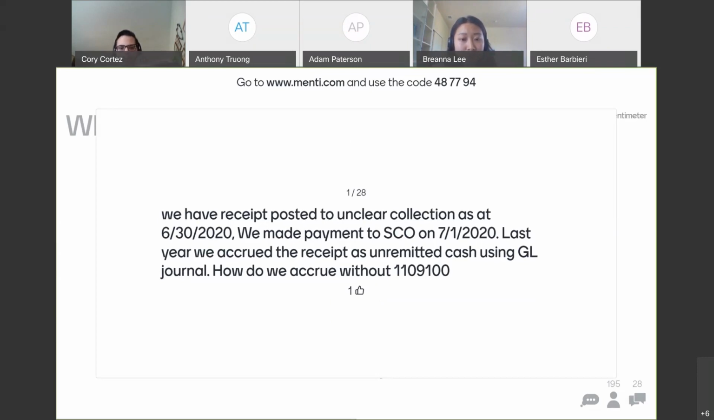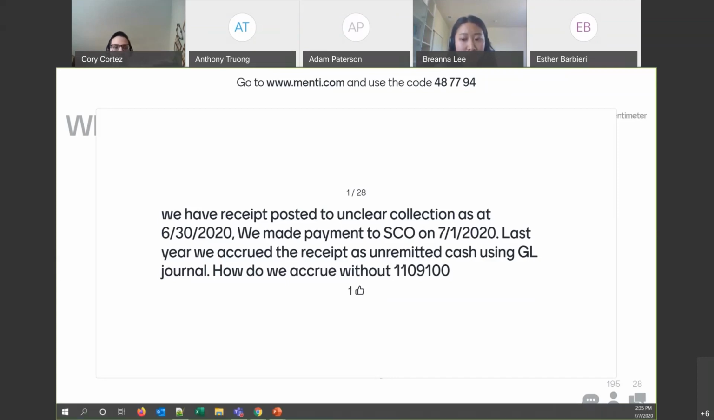I don't know if you have done the accrual with the 1109100 for the unremitted receipt, then that is not the right entry. So here is what you are saying, that we have received posted to unclear collection. I'm assuming that you are posting the unclear collection in the CTS fund. So at the year end, if you know that you are going to remit it as revenue in the new year, you are to accrue it as unremitted cash, unremitted deposit. So you're going to do the debit to general cash and then credit to revenue reimbursement or abatement, whatever you are planning to remit in the next year.